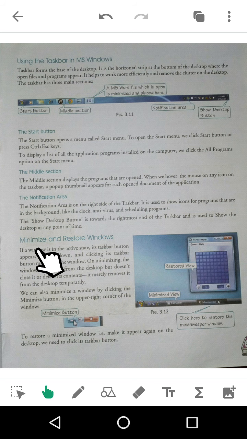Now see, you come across a new topic. This is minimize and restore windows. So what is minimize and restore windows? Minimizing means what? See, if you are doing a task, suppose you are editing a picture, now you want to watch a video on YouTube, so you will just minimize the editing program. If you minimize it, it will go on the taskbar.